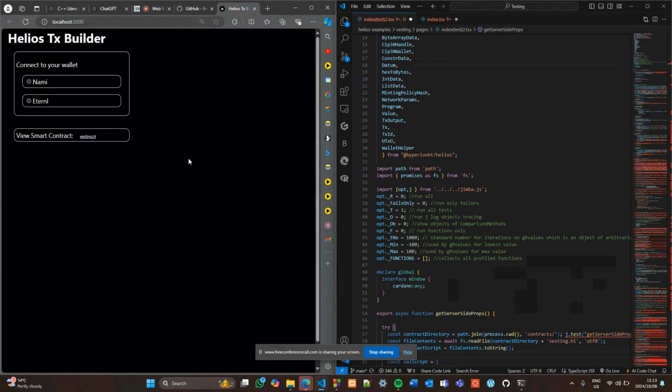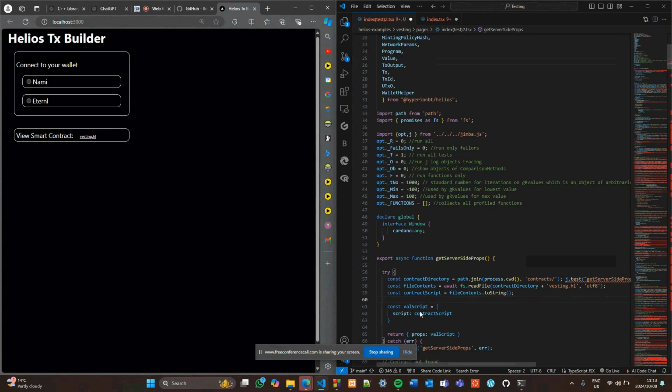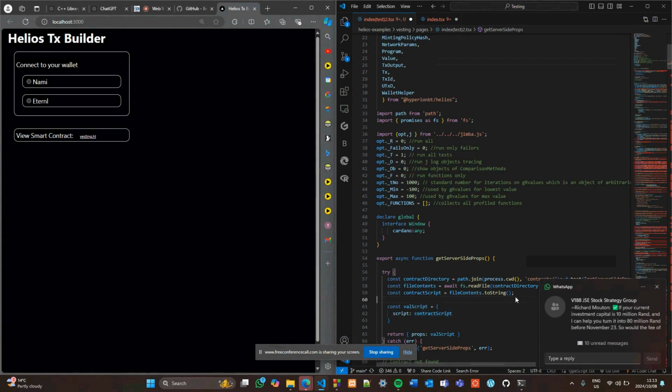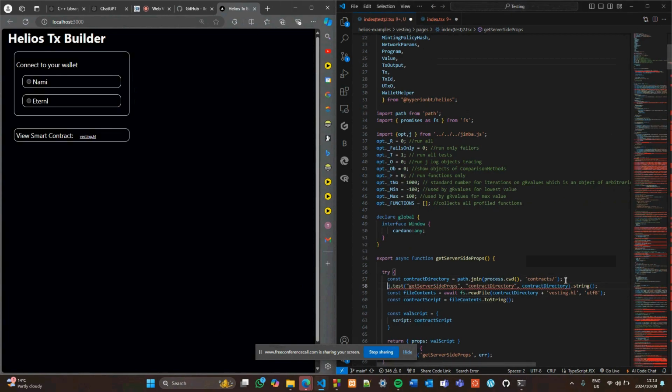So now let's go to the first line, line 57. There's a test code there after contract. I don't know if you can expand it. J.test, I want to see the rest of line 57. Okay, yes: J.test, get server props, contract directory.